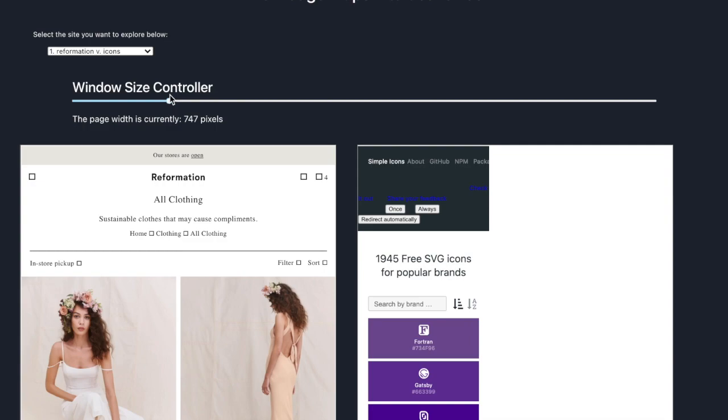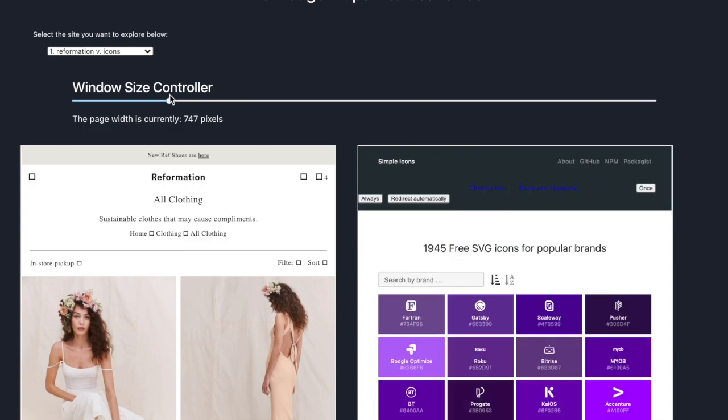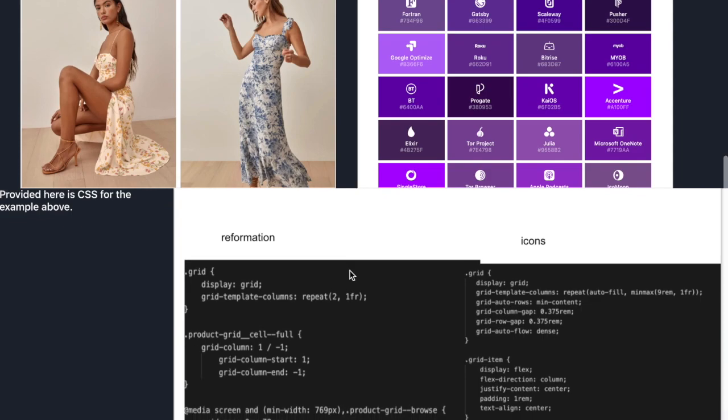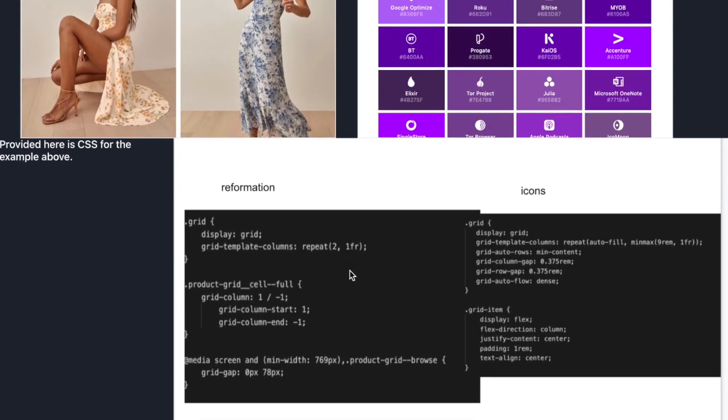This allows users to see how the sites respond to window size changes, and specifically allows them to notice differences in the grid layout techniques. Users can also scroll down and view the CSS code for each site. The snippets shown are parts of the CSS that are responsible for the grid layouts and relevant to the professional technique used.